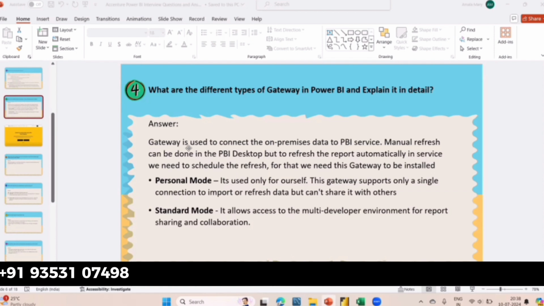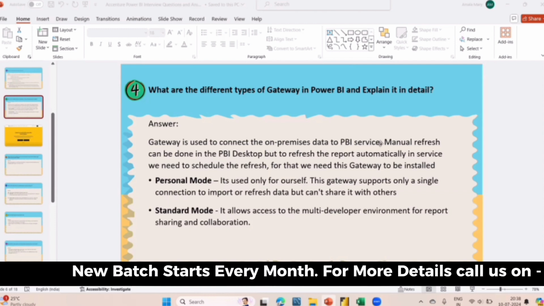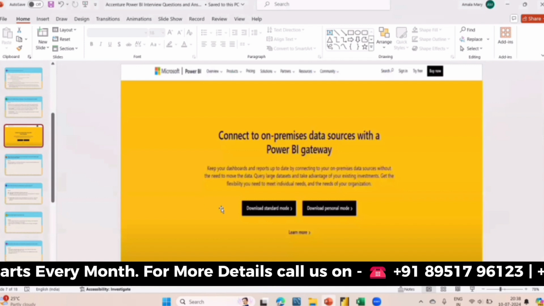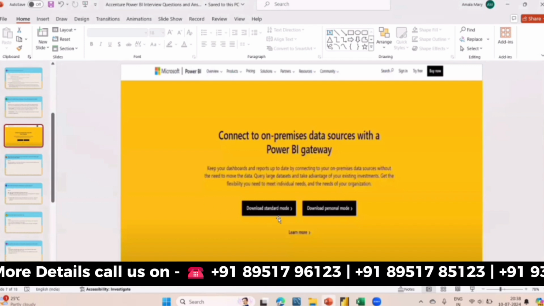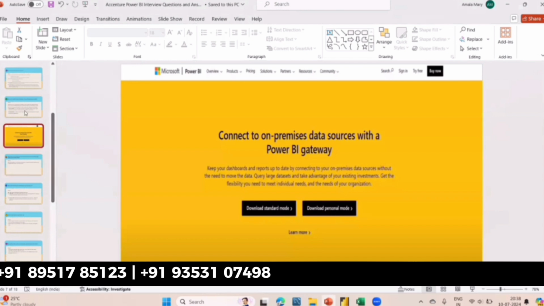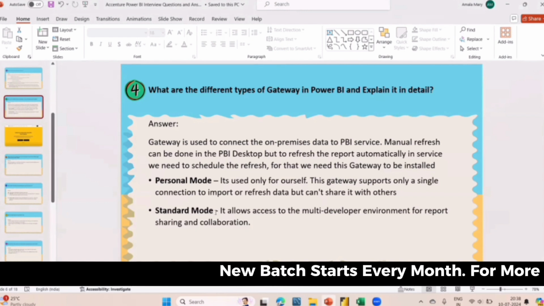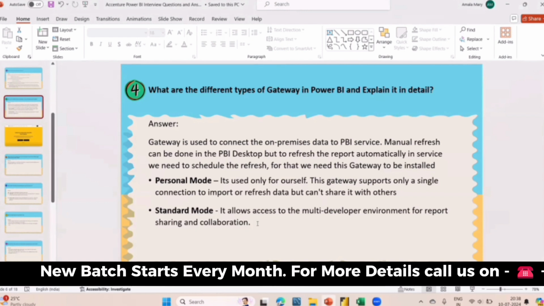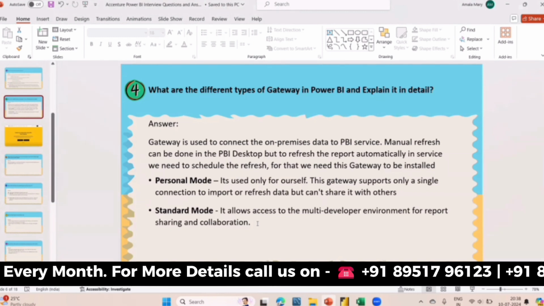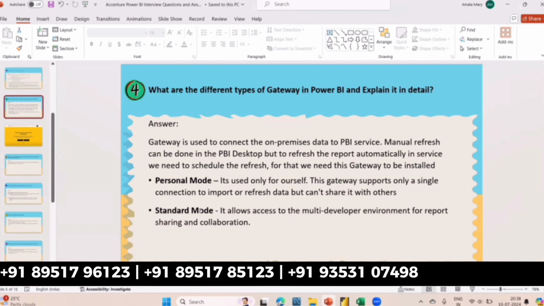So it is an application. We need to download it, install it, and connect the data from on-prem to the cloud. When we are installing this application, it will ask whether you want to install it in standard mode or personal mode. Most organizations will be using the standard mode only, because multiple users need to collaborate and share the reports, and they need to have the access, right? So for that purpose, the standard mode is used.